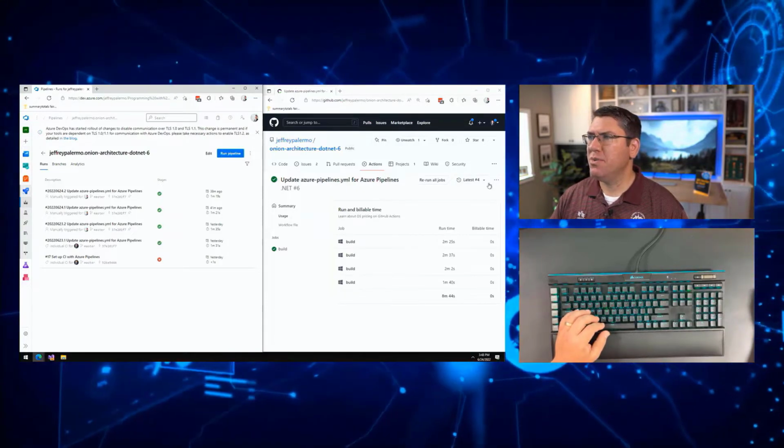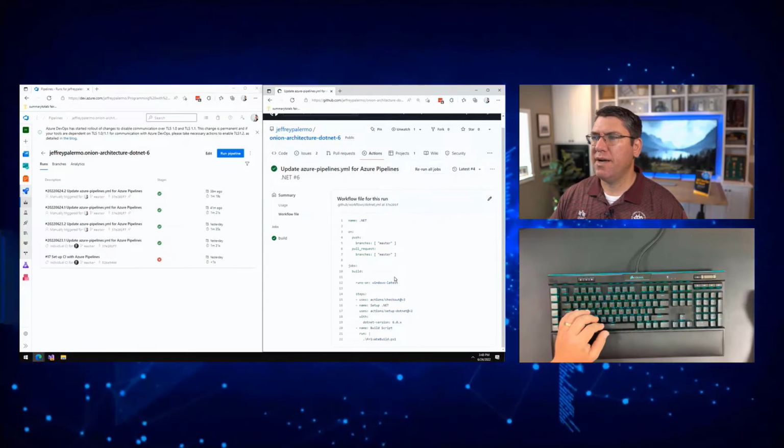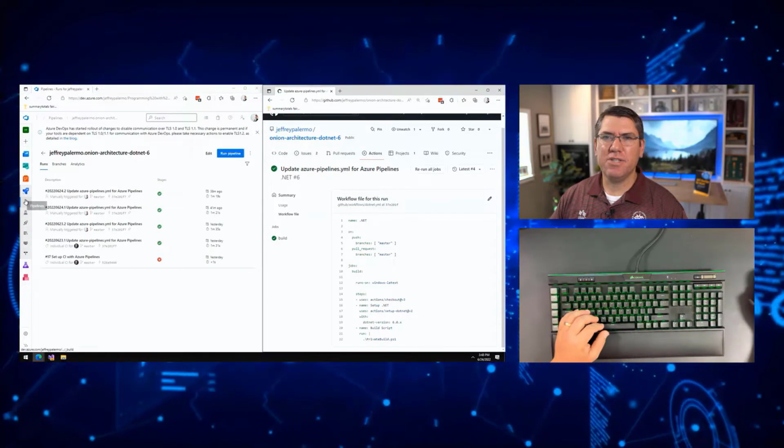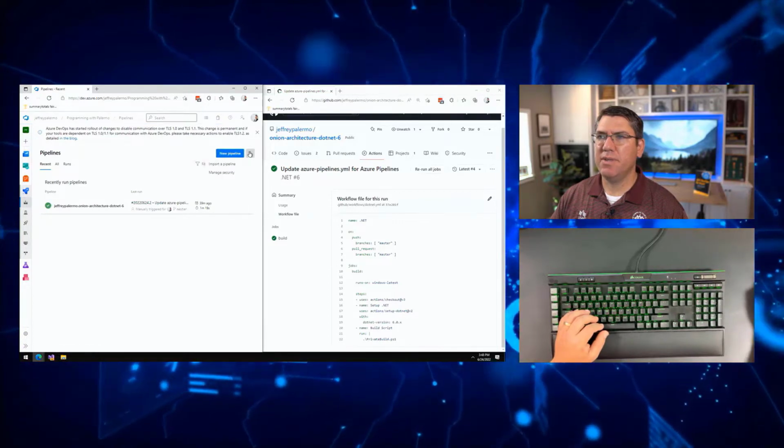So let me just show you what the build script looks like. We're going to view the file. It's over here, and also I'm going to show you. Actually, I was already in there. I'm going to show you the pipeline here as well.